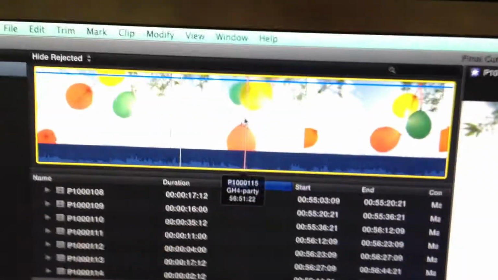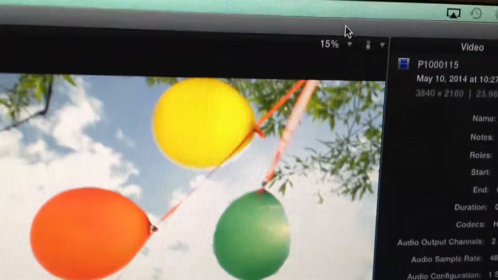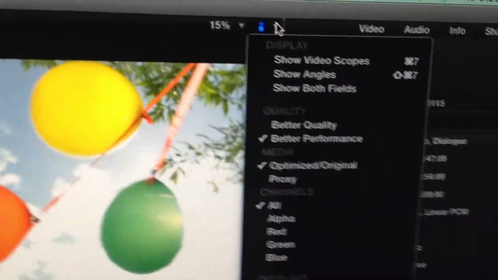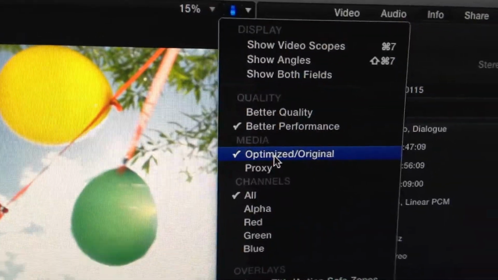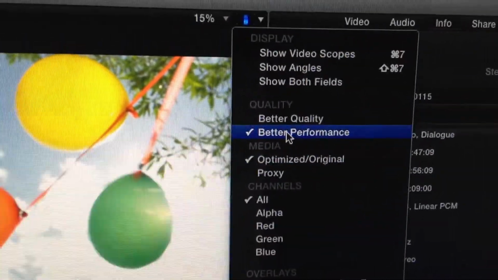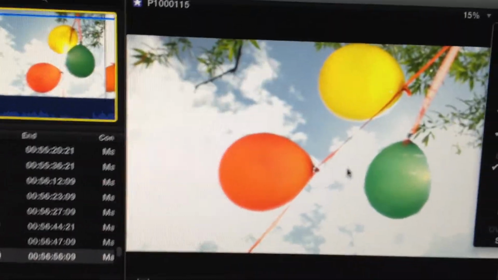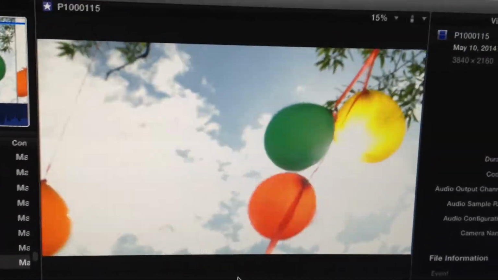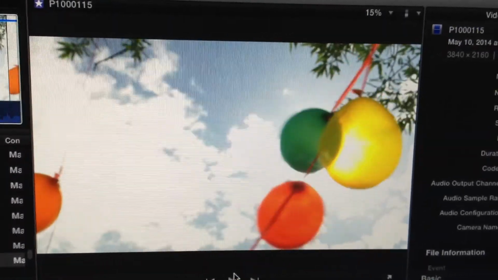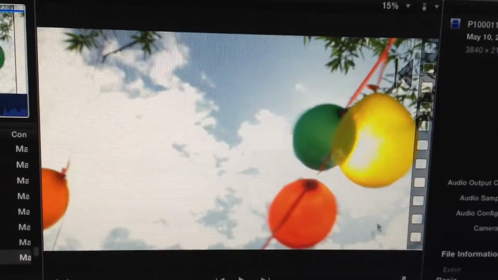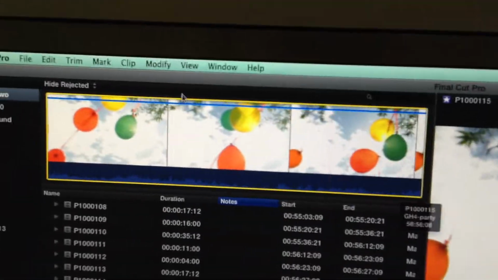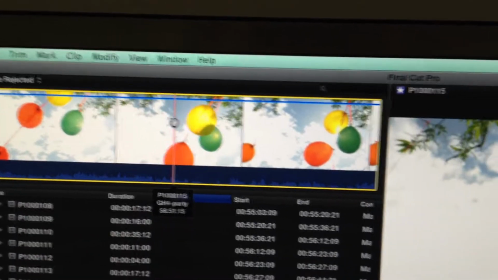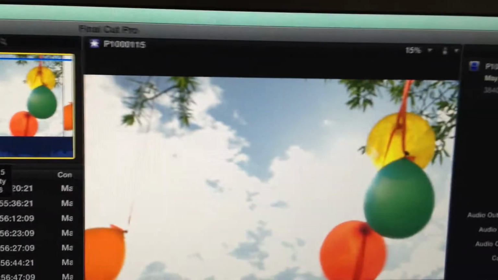Here is a clip of some wonderful balloons, and I'm going to play this, and I'll show you what settings. This is obviously crazy here. What I'm doing, I'm using optimized original 4K, and I'm using better performance. And as you can see, if I hit the play button here, you'll see everything plays back perfectly. Some balloons in the sun, and there you have it. Now I can also scroll through here like this. Now, why you would not want to transcode this to proxy, I would not know.